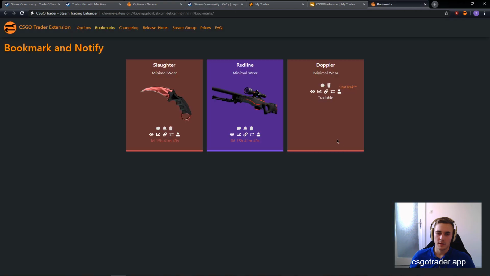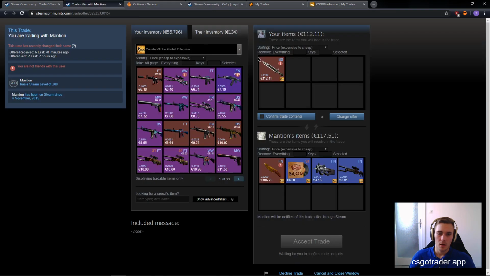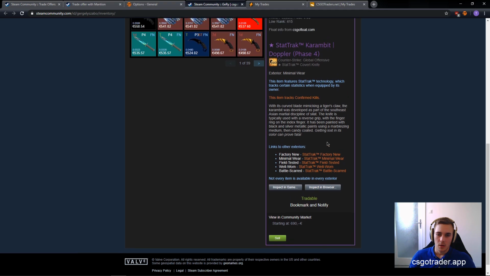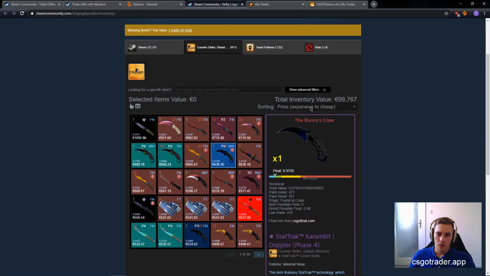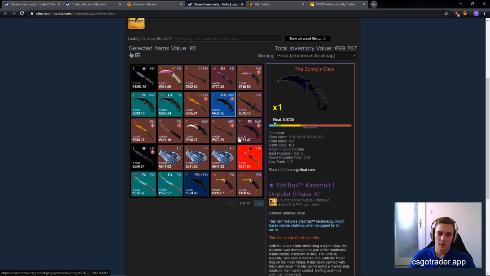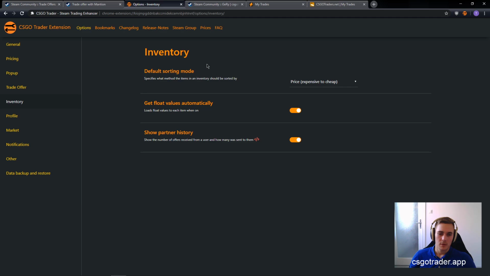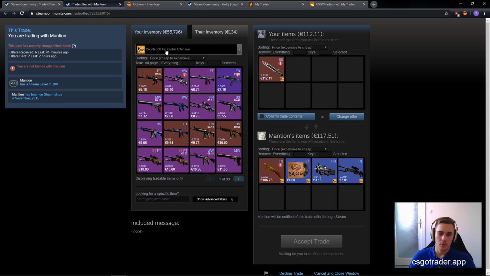You can bookmark an item. Then from the bookmarks you can add the comment. You can get notified when it's tradable, so you can send the offer right away when it's time for trading. You can sort in inventories as well. You can set default sorting for inventories in the options. And whether you want to show the partner history.